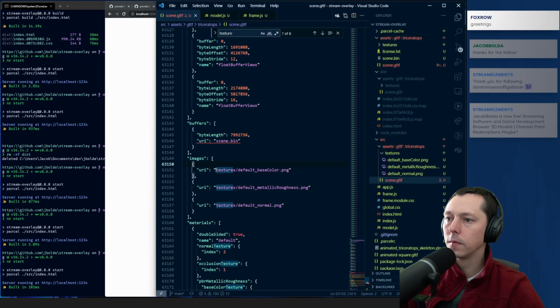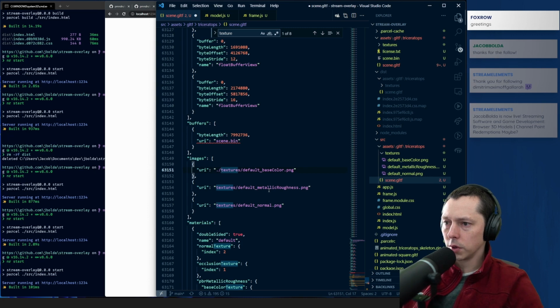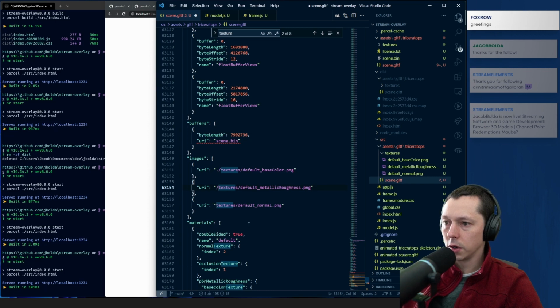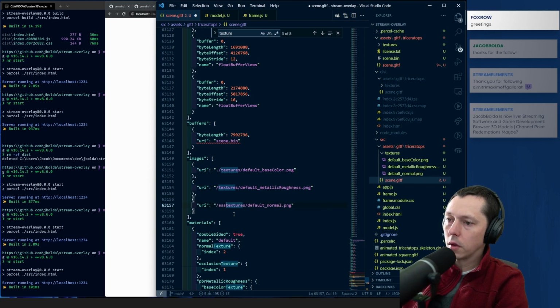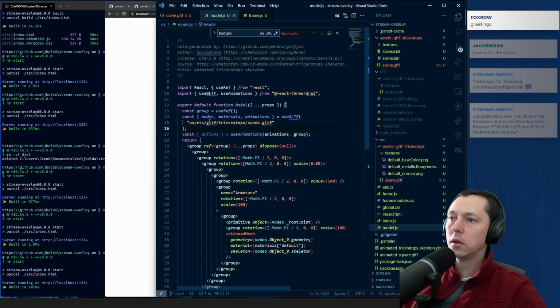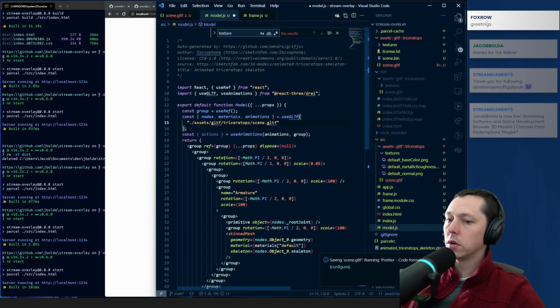All right, this is what we're gonna do. We're gonna do that, and that, and we're going to do assets/gltf/triceratops/textures. And we will see if any of them work. I still don't know if there's a difference between this, but we will run them both.